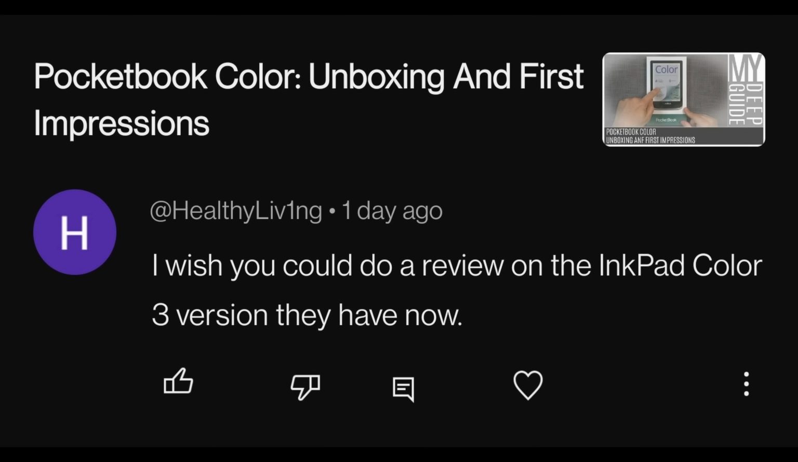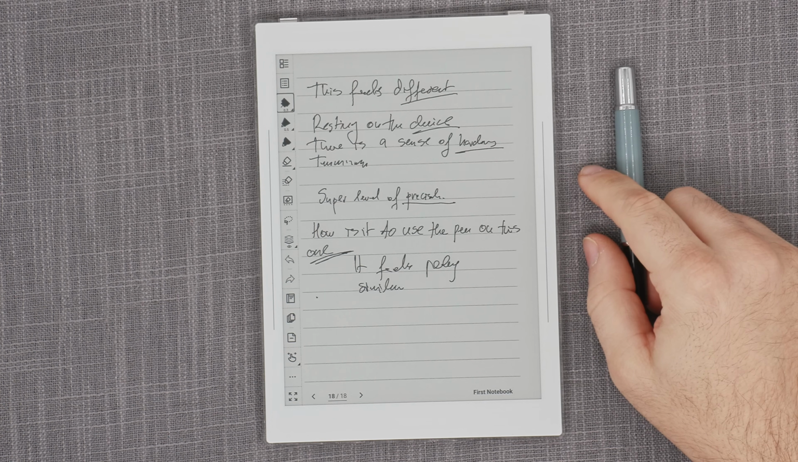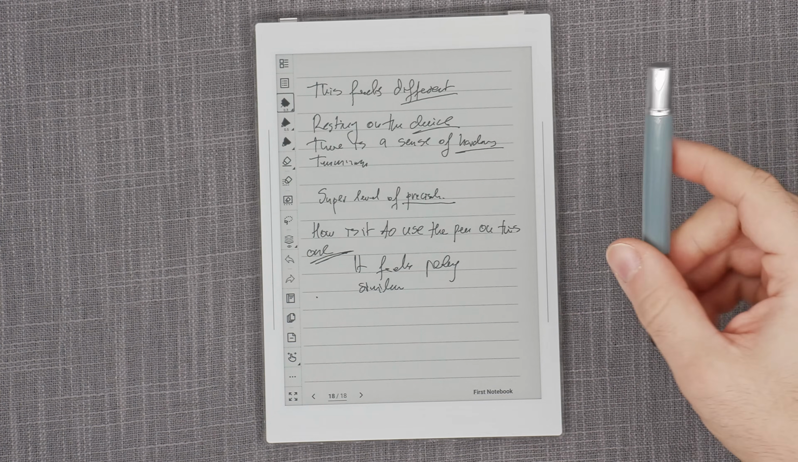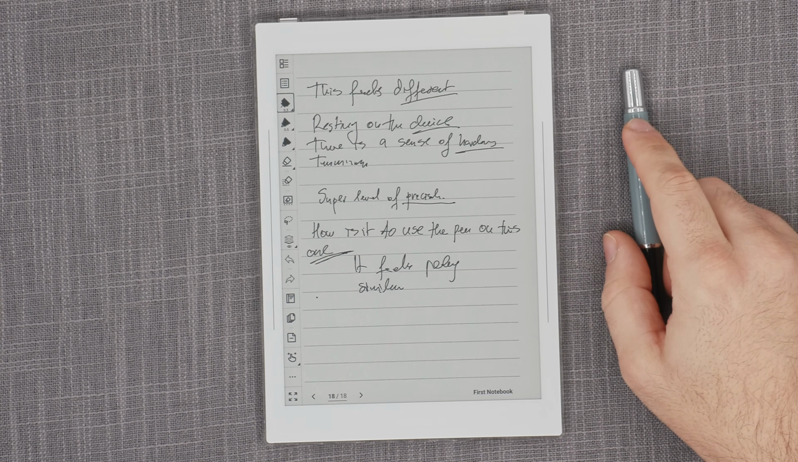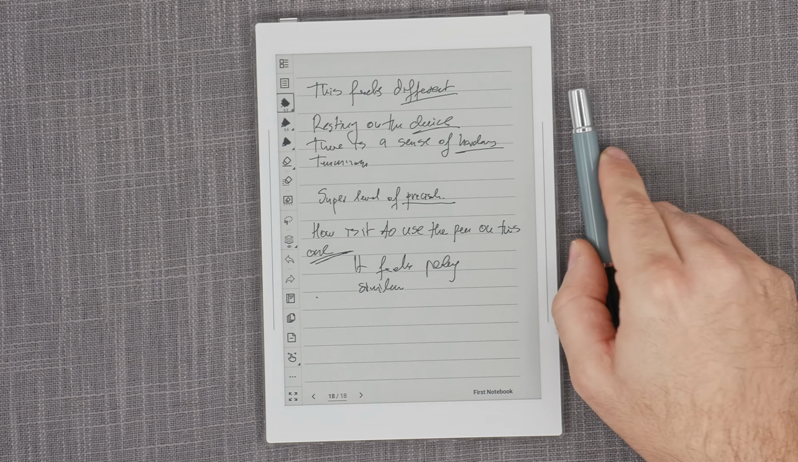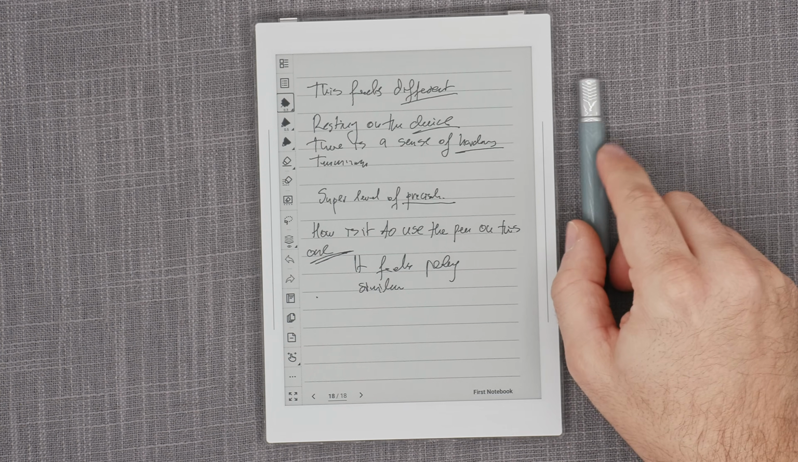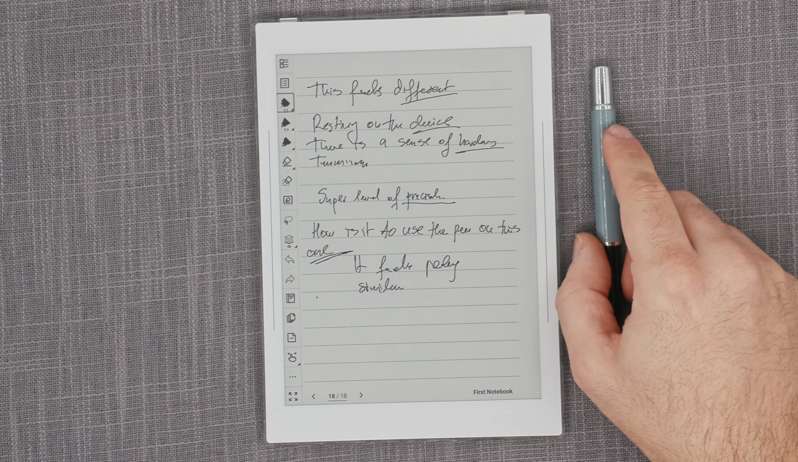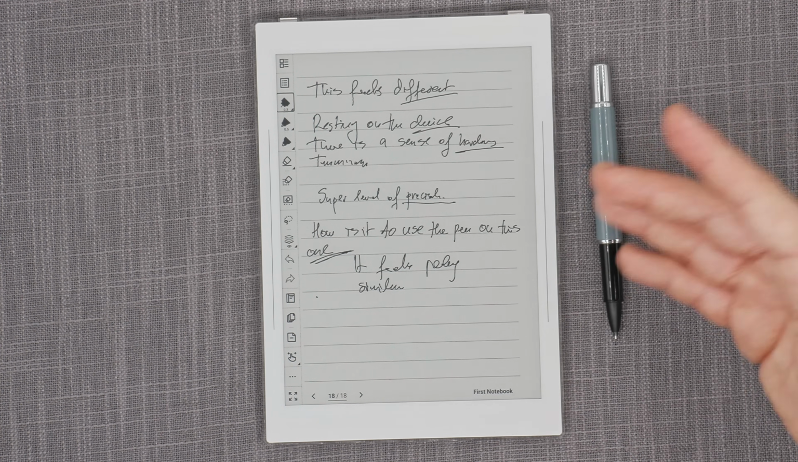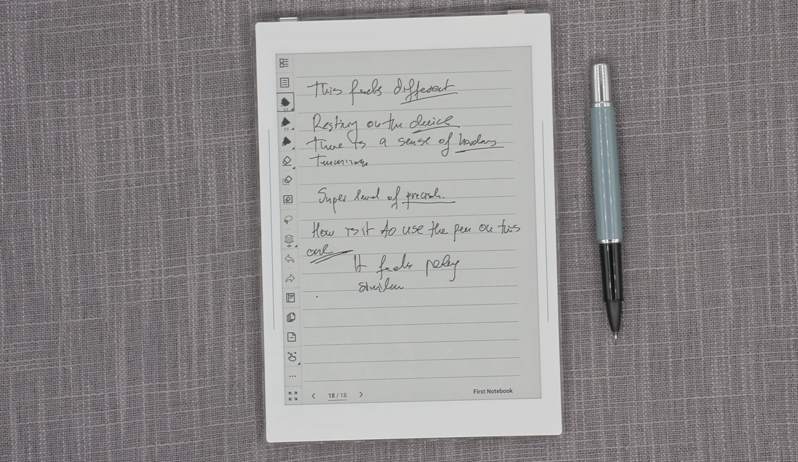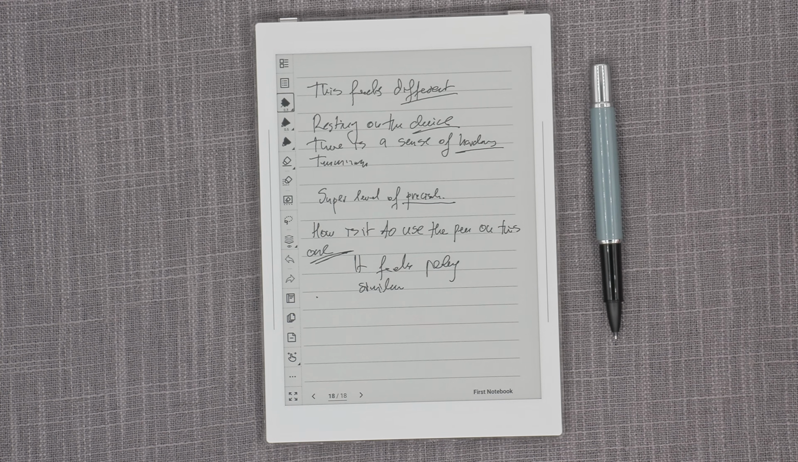I wish you could do a review on the InkPad Color 3 version they have now. Yeah, I'm not going to be covering InkPad pocketbook devices that much, because there's very, very little interest in these devices. And generally speaking, they're great for reading stuff, but they're very generic. So there's nothing really bad about them.